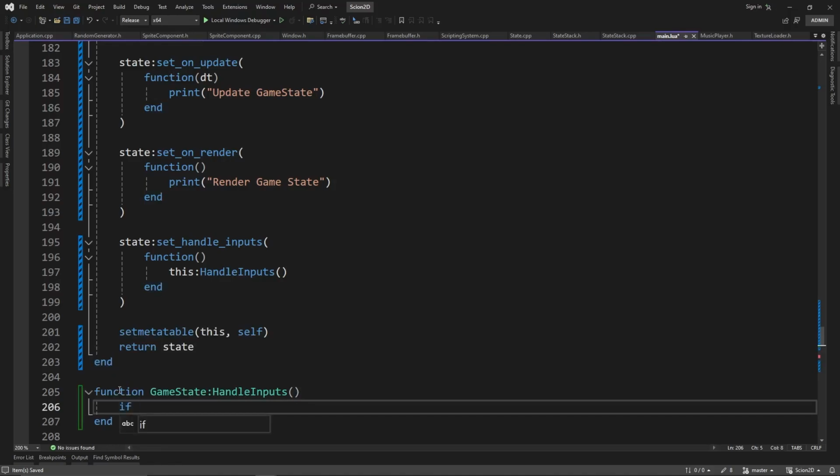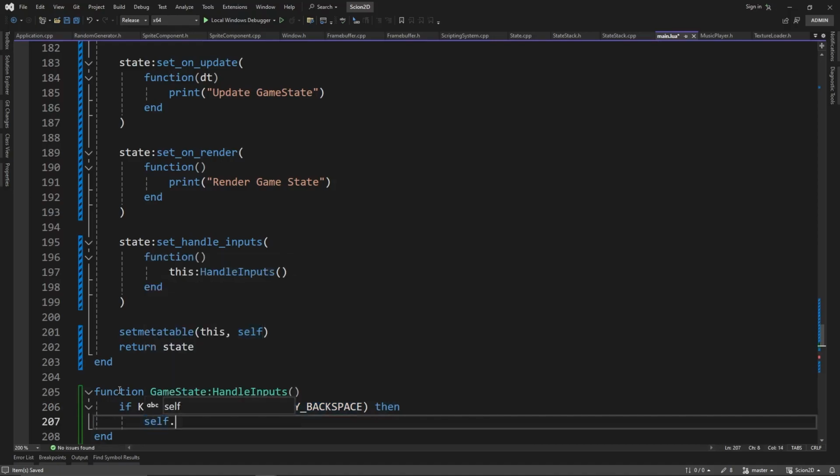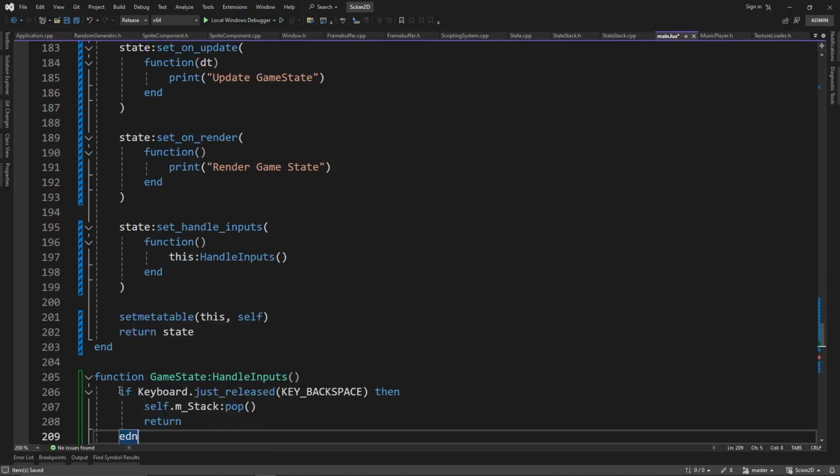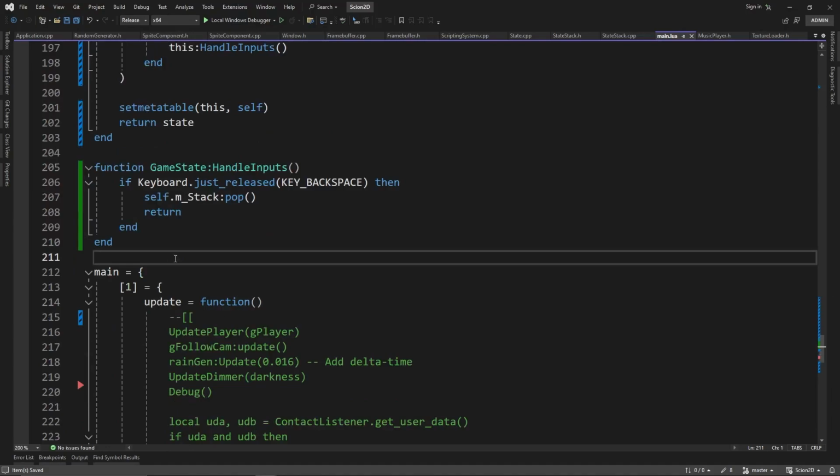So we're going to go if keyboard dot just released key backspace. Then all I'm going to want to do is go self.mStack pop, and then return. And cool. So there's our game state.